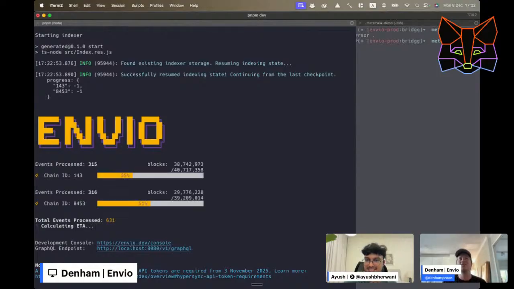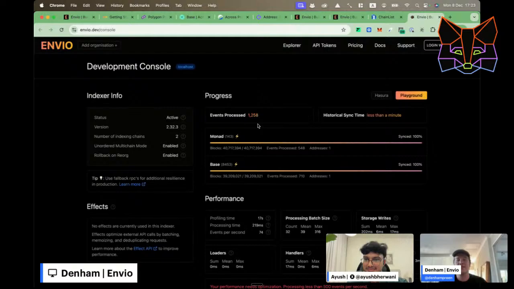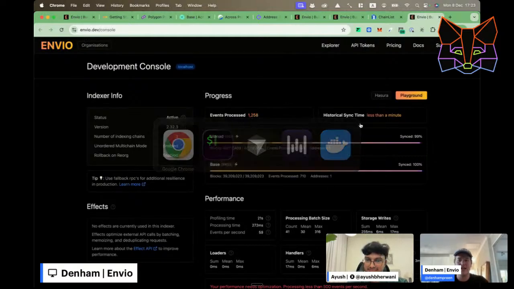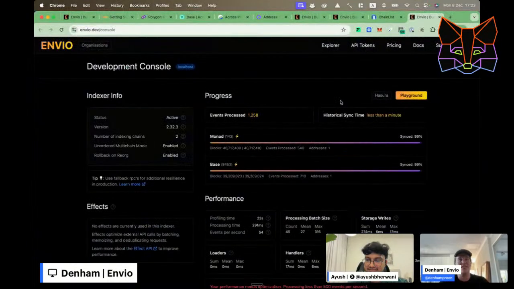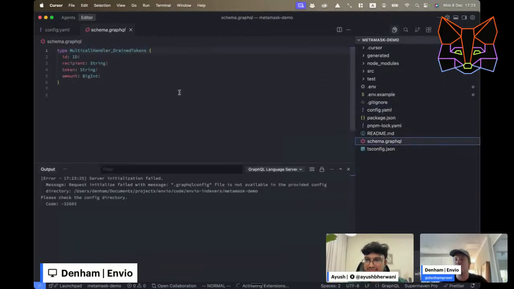Again, nice. Not entirely sure what I'm indexing. And you can see Base does have a little bit more events, but that was also pretty quick. Cool. Then if we look in our dev console again, we can see both networks are indexed, and we should see some additional data from both sides.